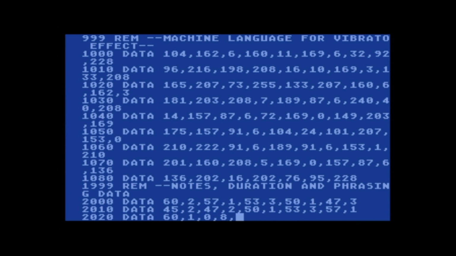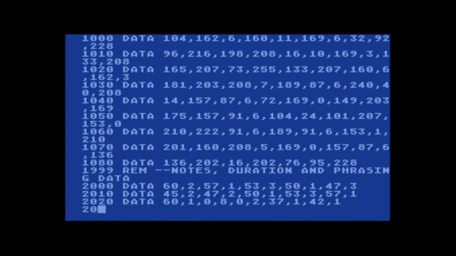Let's make sure I got this line right. 1080, 2, 37, 142. Starting to get fatigued, sorry. Okay, I'm actually going to take a little break, so I'm going to pause it right here and go for a short walk and have a drink of water.